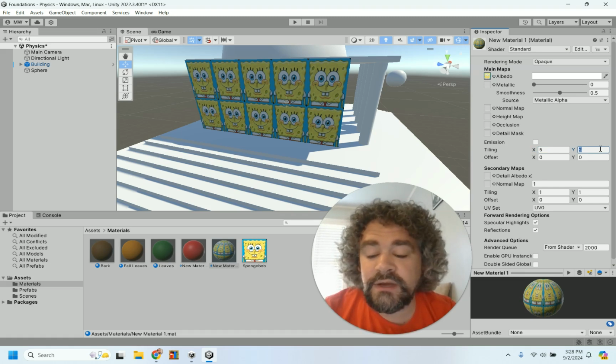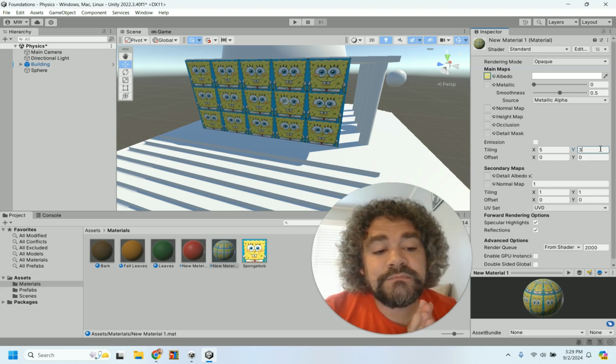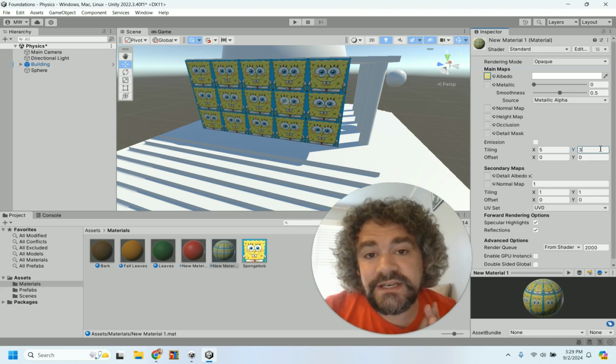I can decide how I want that to do. Maybe 3 times in the Y direction. So now I've got a different type of tiling. Now, normally, you would never do this with an image like the SpongeBob picture. The purpose of tiling is to create better details. So we're going to change this in a minute, but I wanted you to see how this works.